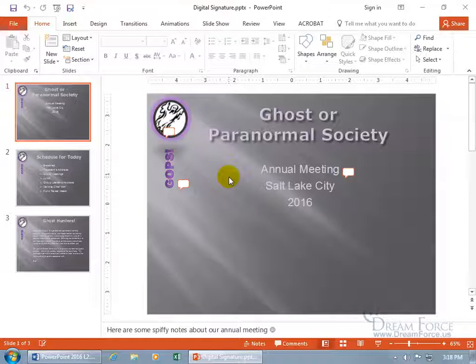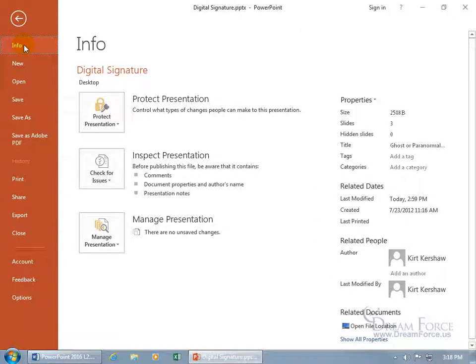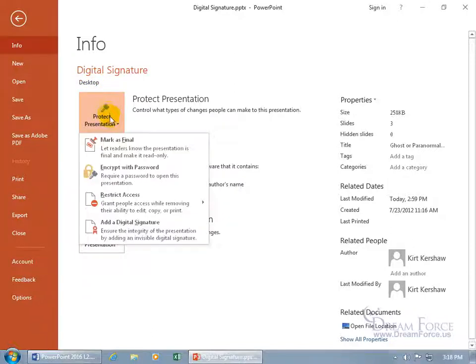So to add a digital signature to the presentation, first of all, come with me up here to the File tab, Backstage. Info is selected by default. Click on Protect Presentation, and then down here, there you go, Add a Digital Signature. Ensure the integrity of the presentation by adding an invisible digital signature. Well, it's not invisible. I'll show you where it's at. And look at that. You get a document with a little red ribbon, something like you get at a county fair. Hey, you're first place. Well, in this case, it's the authentication that this document is really from you, that you digitally signed it.